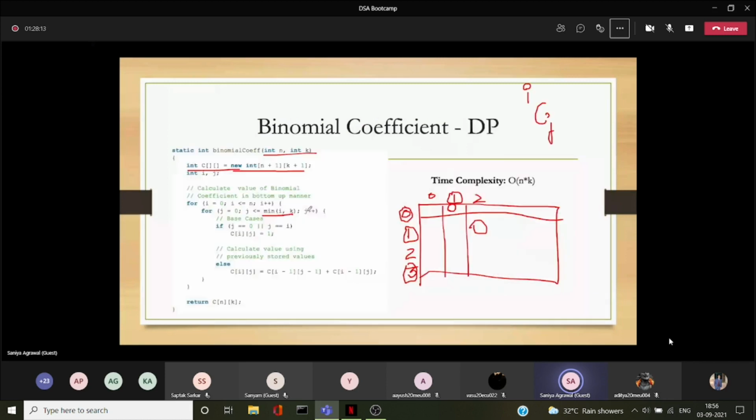Here also we will write the base conditions, which will be: if j is 0 or j is equal to i. That means iC0, so 1c0, 2c0, 3c0, every one of these terms will be equal to 1, because selecting 0 terms from i terms is always 1. Similarly, if j is equal to i, that means 1c1, 2c2, 3c3, these terms will also be 1, because there is only one way to find j terms from the i terms.